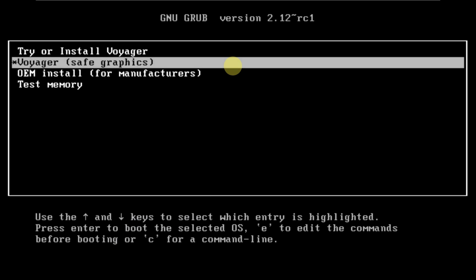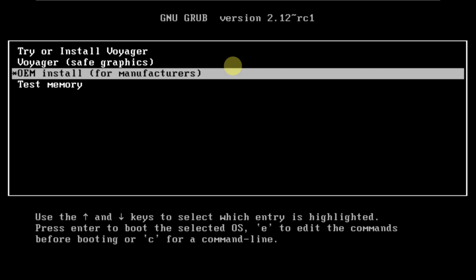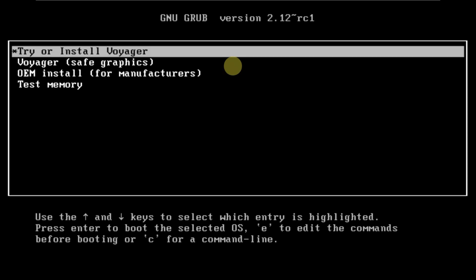Today we are looking at the Voyager Linux 23.10 Mantic Minotaur. So here is the boot menu. Let's quickly boot it in a live boot. I'm running it on a virtualization, which is VMware, with 60 GB of hard disk, 4 GB of RAM, and my CPU is i5 1240p.